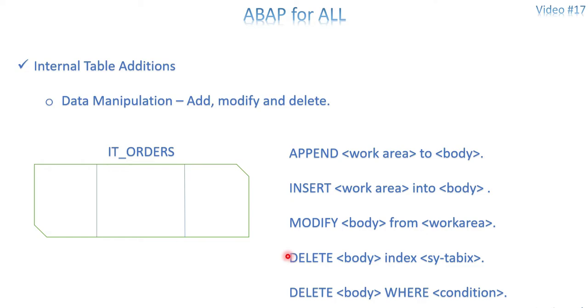And delete. So delete body index. So based on the index, I want to delete. So I already mentioned based on the place where you are using the delete. I'm using the delete inside the loop. So everything is inside the loop. So inside the loop, if you want to delete the record, then I have to use index concept. In an example, I will show you how the sy-tabix will work.